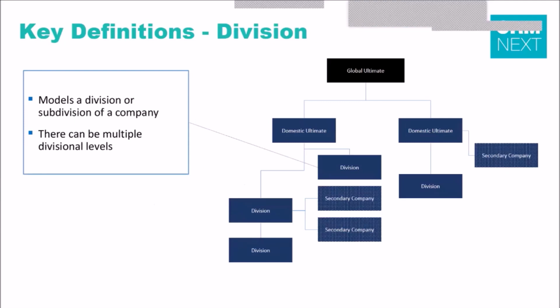And then division. I think this is pretty self-explanatory. These are the different divisions or companies themselves that we're going to be doing probably most of our actual transactions against in the system on a day-to-day basis.